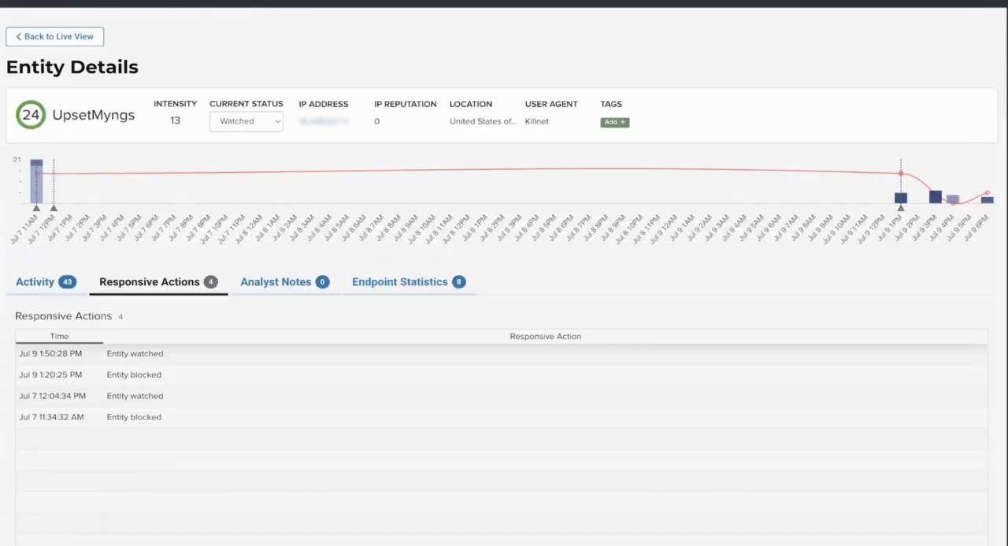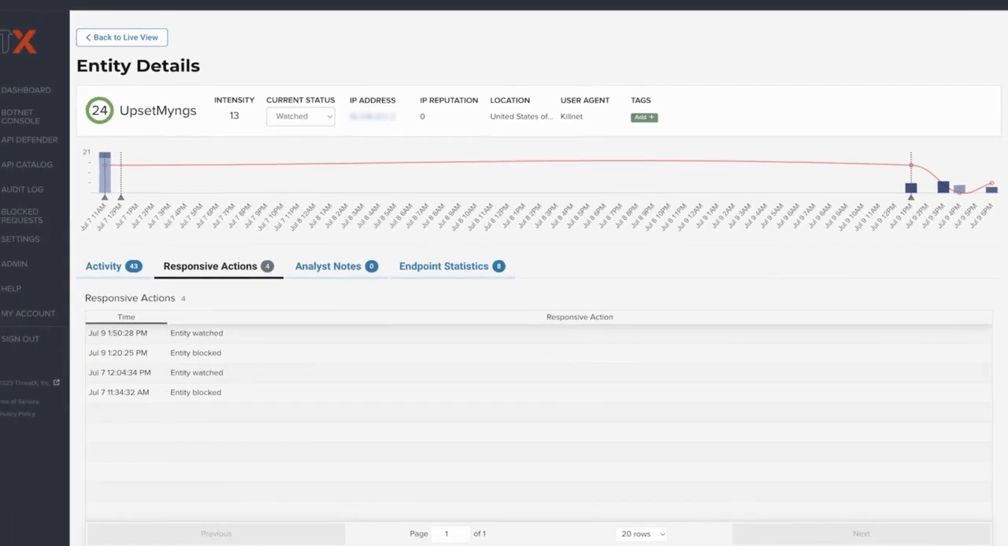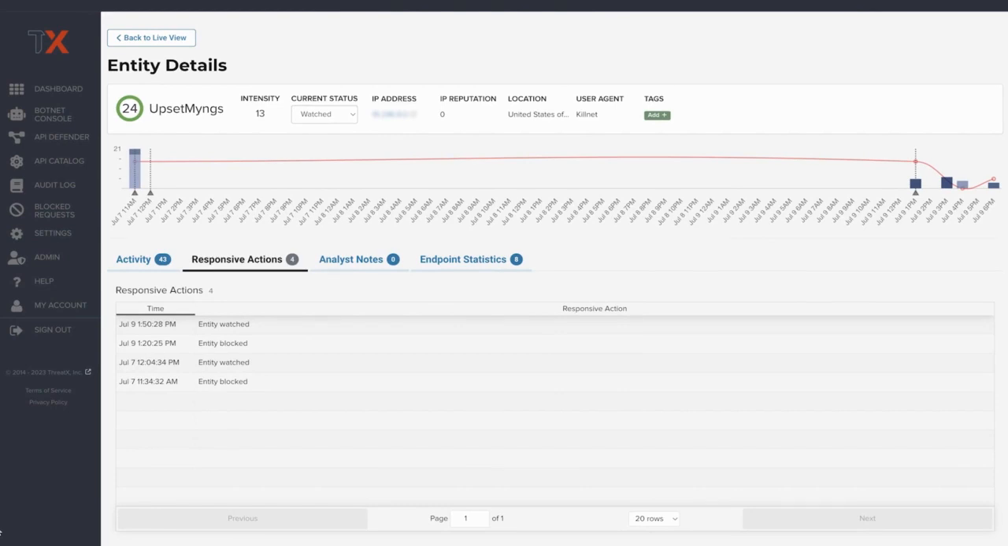The next place that we can jump into when trying to understand Upset Minges is also the responsive actions. This is also where we can start to see ThreatX's risk-based blocking starting to take place, where blocks were occurring on July 7th, and also the second block occurred on July 9th. Now, ThreatX tracks bot activity. So if this bot continues to come back 3 times, at the 3rd time, it'll be automatically added to our permanent block list. And that's really how ThreatX combats both the aggressive volumetric bots as well as the low and slow bots attempting to evade detection.